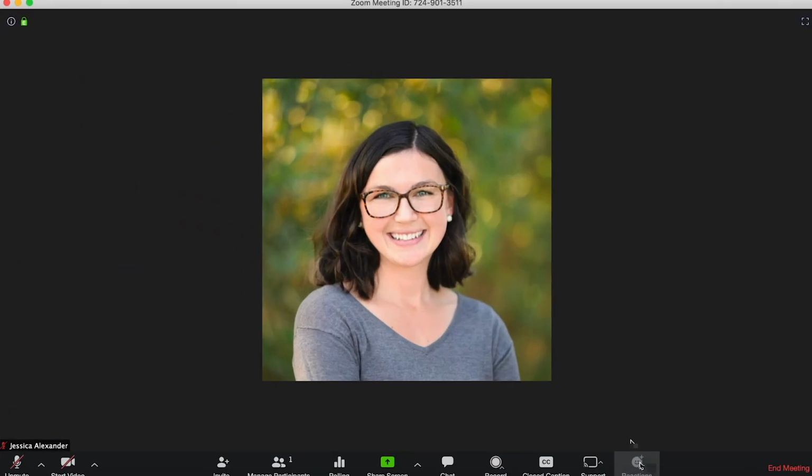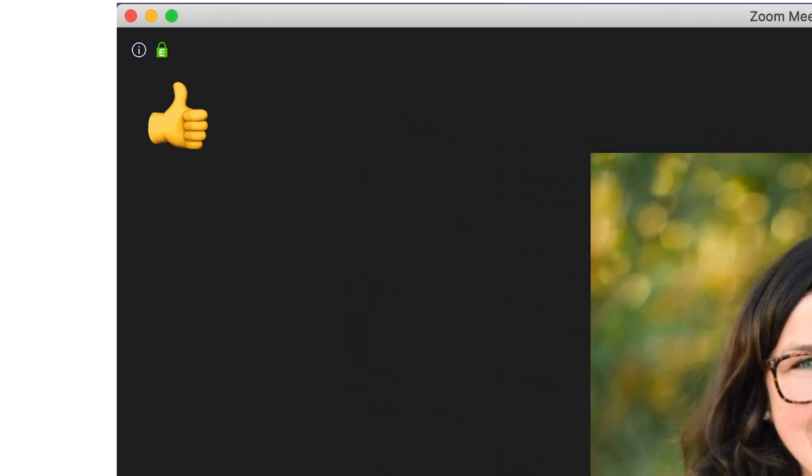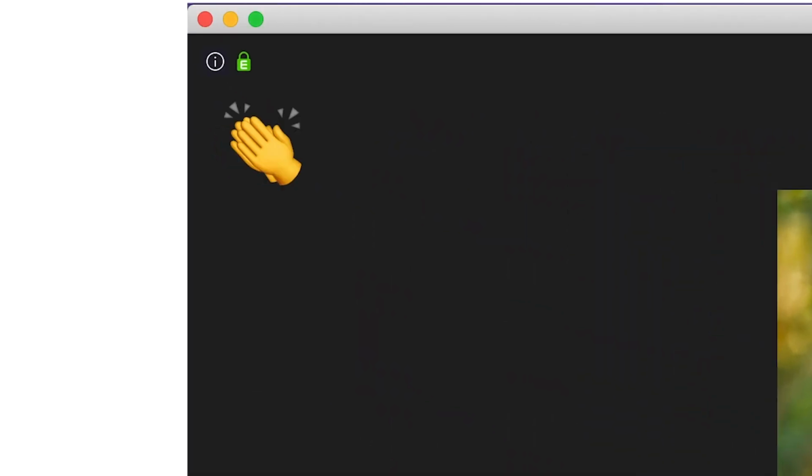The first one I want to share with you is the reactions button. This is going to simply show up on students' video or a picture that they may have. They can give you a thumbs up or a round of applause.